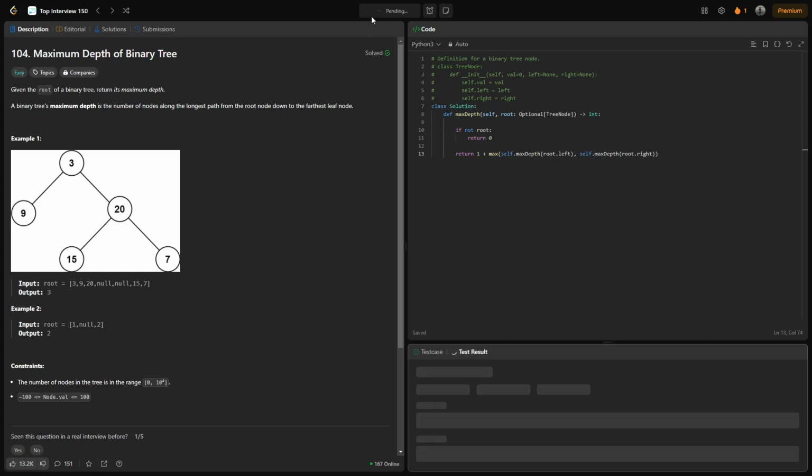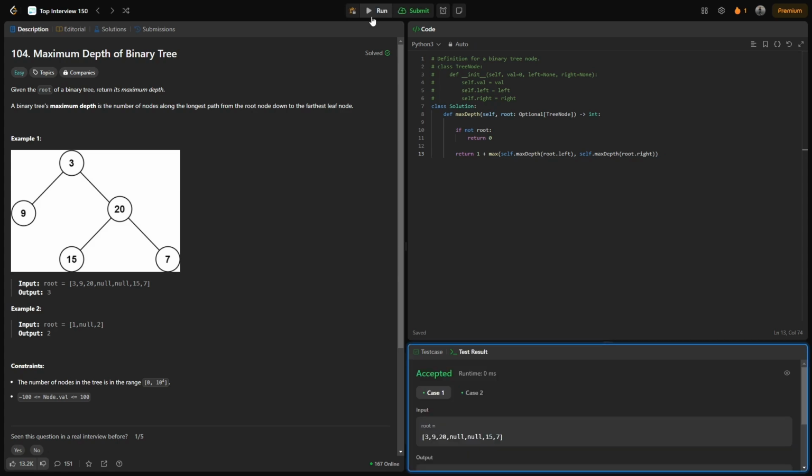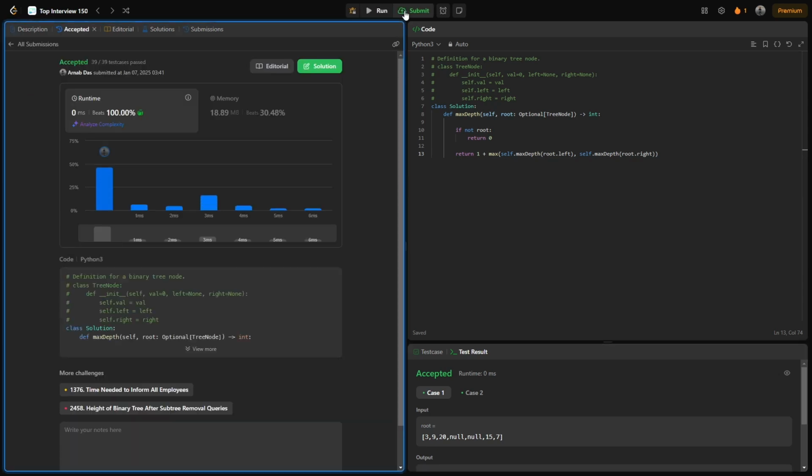Let me run it. Pretty straightforward, simple solution. As you can see, the public test case is passed. Let me submit the code. And our code got submitted, and we're getting an efficiency of 100%, so our code is pretty efficient.